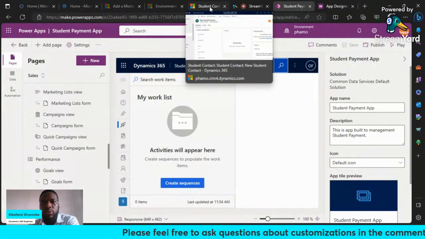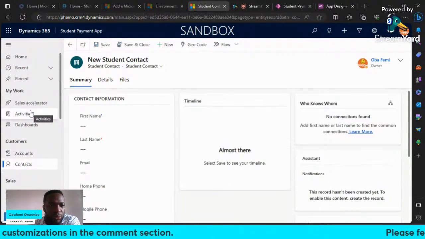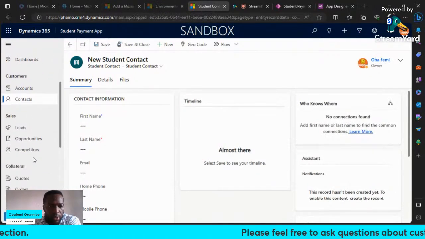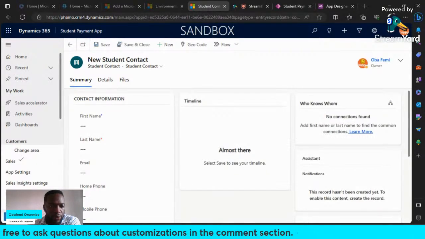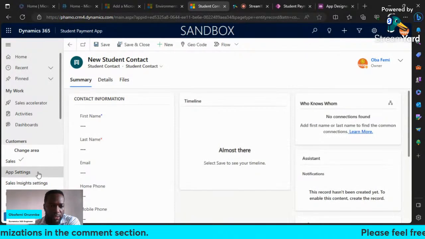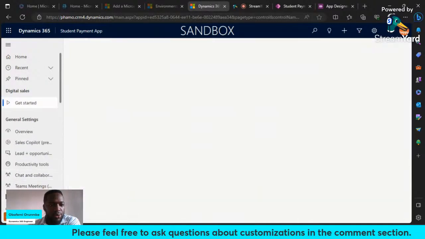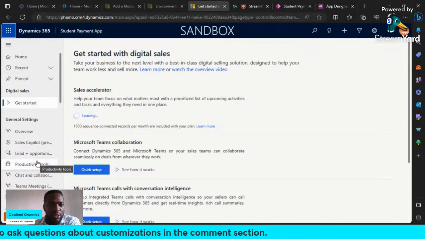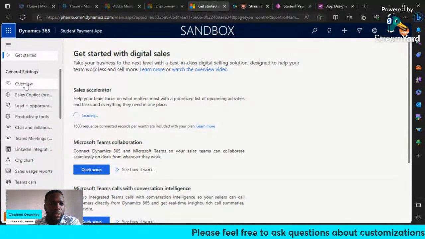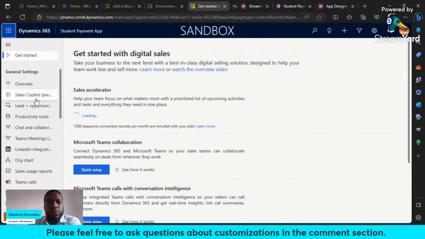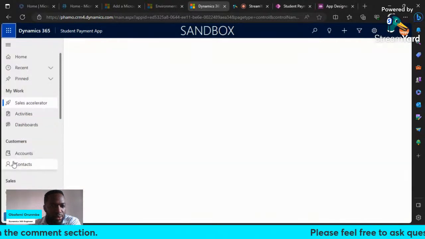So if I return back to the unified interface here, the group that I refer to is, let me go back a step. The area, if I click on this, the sales area here, we have the sales area, we have the app setting area. So I'm able to switch areas within the unified interface here. So I am switching from sales to app settings, and you can see that we're presented with a new list of navigations. You can click on these to go to views. You can click on these to go to, let's say you want to set up Copilot and all of that. So I'm switching back to the sales area.